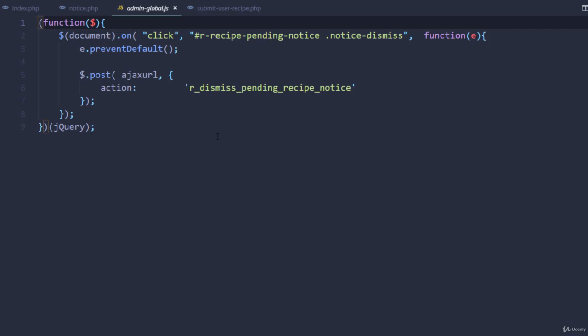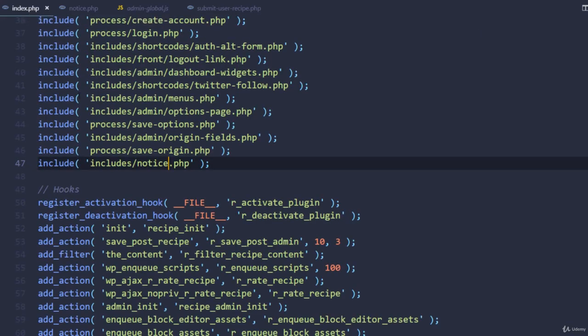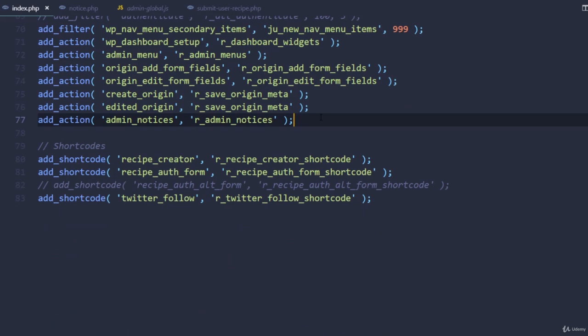All I'm doing here is listening for a click on the dismiss button. If it's clicked, then I'll make an action request. I won't be sending data besides the action name since this will be a pretty simple function. The name of the action is r_dismiss_pending_recipe_notice. Inside the main plugin file, add this hook. The name of the function will be the same name.